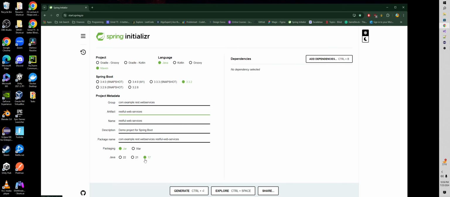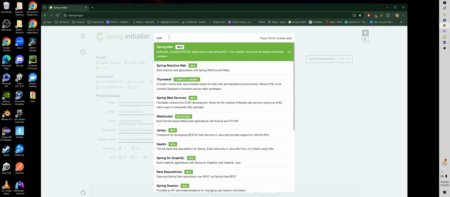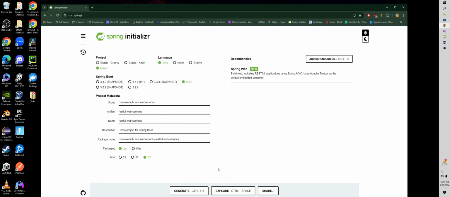The Java version has to be 17 plus for this particular version of Spring Boot. The only dependency we need for a simple REST API is going to be Spring Web. So we can add that, and then we can go ahead and click generate.